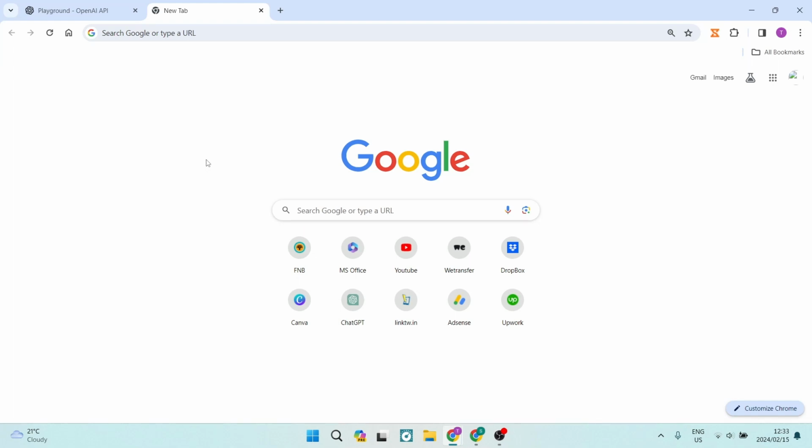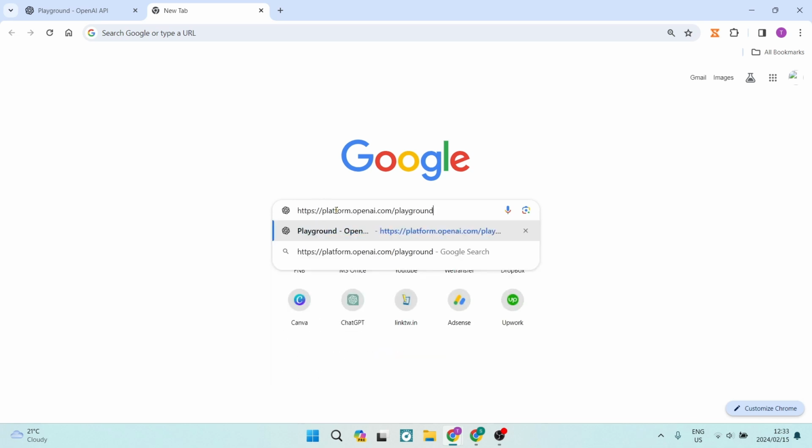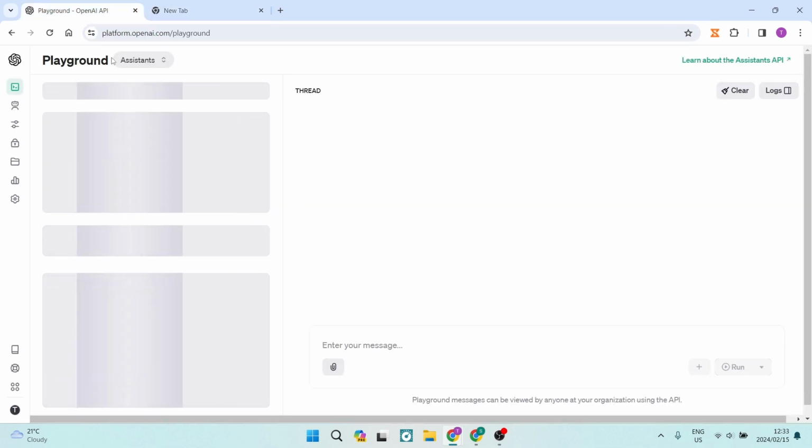Ladies and gentlemen, I'm going to help you find your API key in ChatGPT. So let's jump straight in. The first thing you want to do is log into ChatGPT, and we're actually going into platform.openai.com/playground. And this is basically where everything will happen.